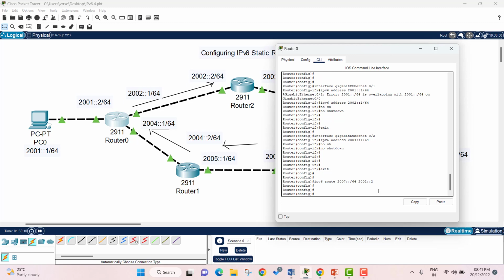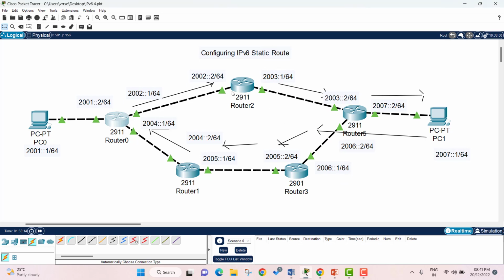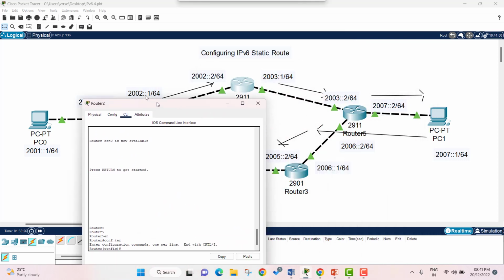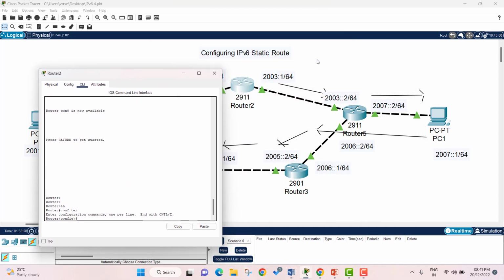Now let me go to the next router. That means you created the static route up to router 2. Now, let me go to router 2. In router 2, enable, config terminal. Now, I'm going to create a static route here, that means from router 2 to router 5. I want to make the next jump to router 5.